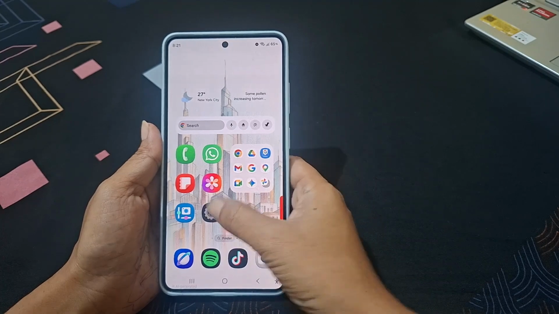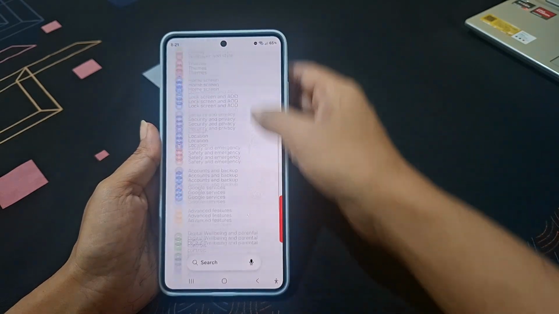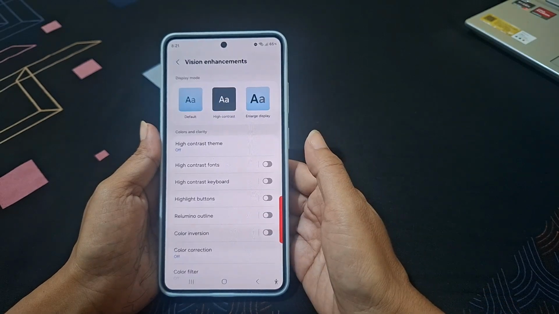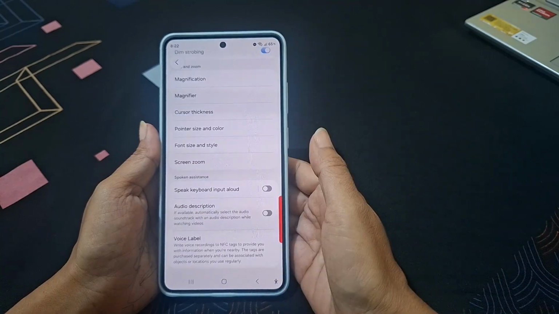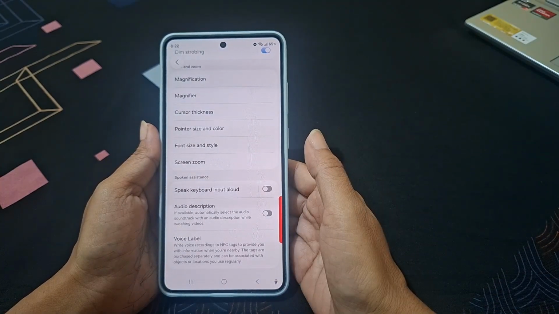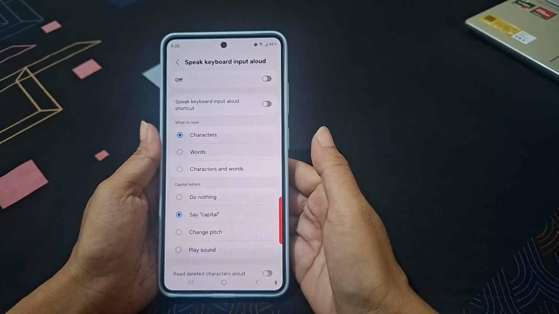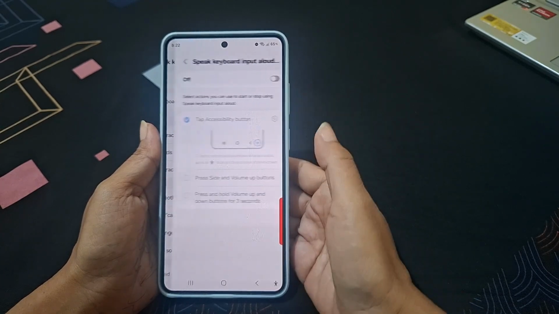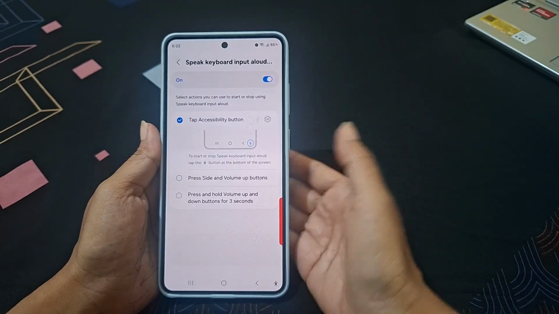First, open Settings. Scroll down and tap Accessibility. Tap Vision Enhancement. Scroll down the screen. Under the Spoken Assistant section, tap Speak Keyboard Input Aloud. If you want quick access, you can create a shortcut. To do so, tap Speak Keyboard Input Aloud, turn it on, and choose your preferred activation method.